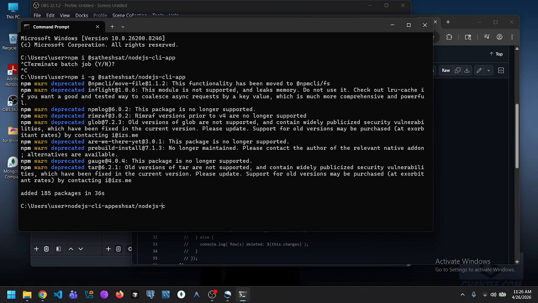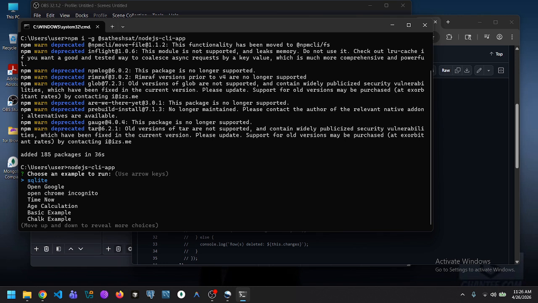Now we run the application, the Node.js CLI app. You can select which one you want. When selected, it will show the data we have. First, I will select time now, and this will show the current time.